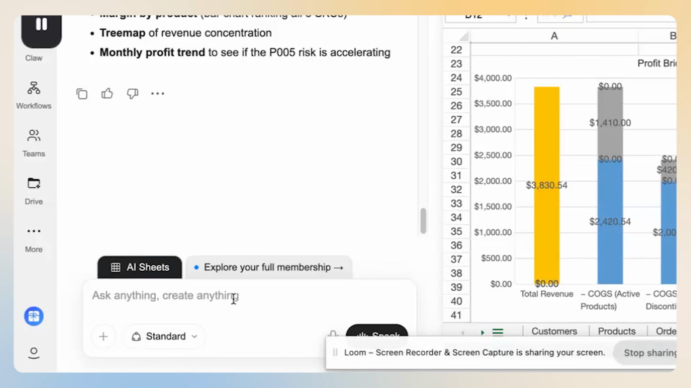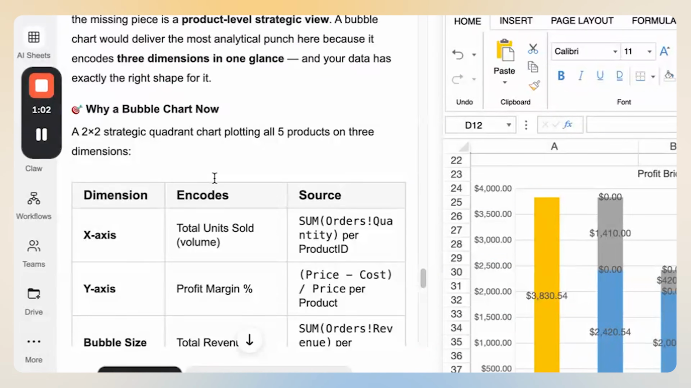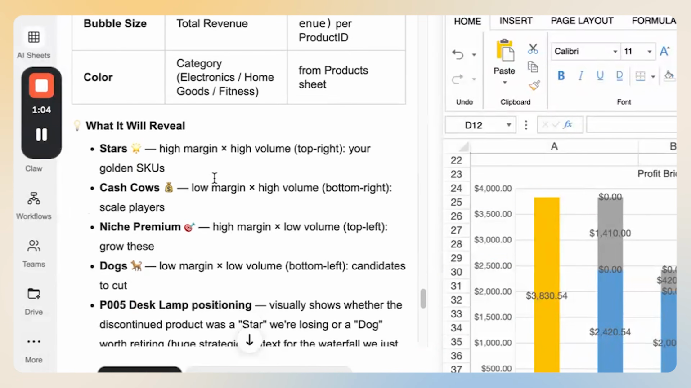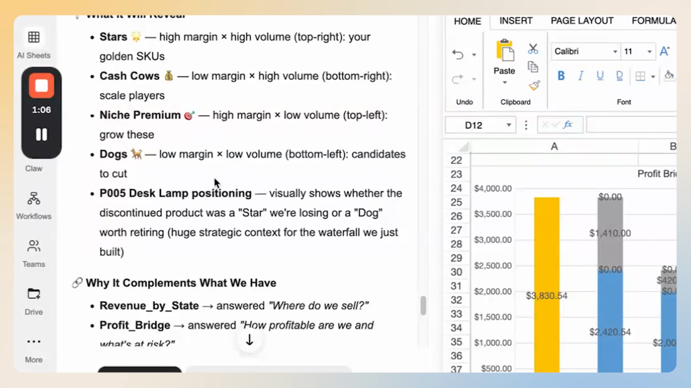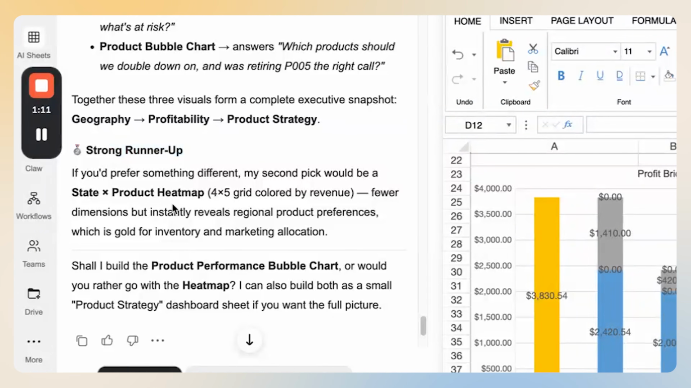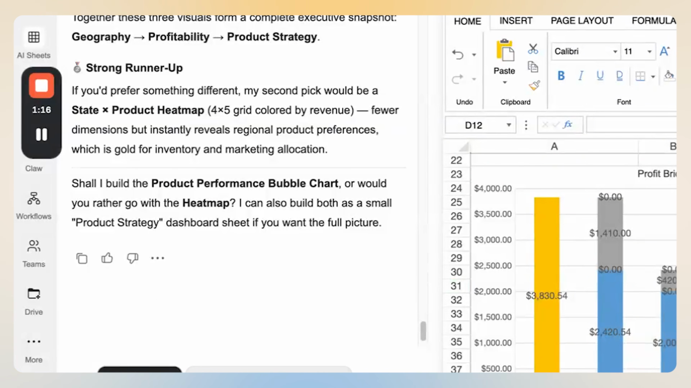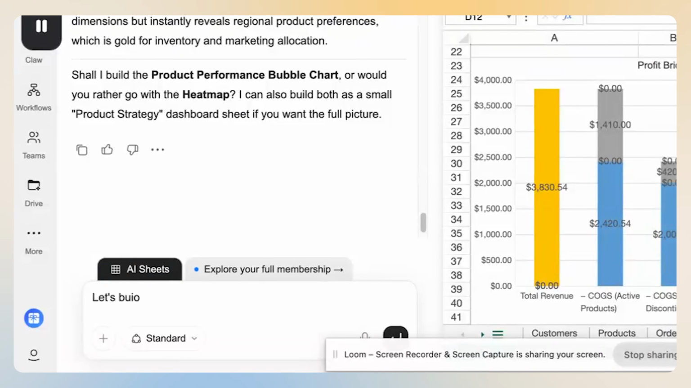So I'm just going to ask it, what would be your next pick for a more advanced visual to complement our analysis? It gave me a couple suggestions. One is a bubble chart, and it does justify why it suggested that. I think that's a pretty interesting suggestion. I don't know if I want a bubble chart here, but for the strong runner up, it suggested a state by product heat map. I think that would be very interesting. So I'm going to say, let's build the heat map.